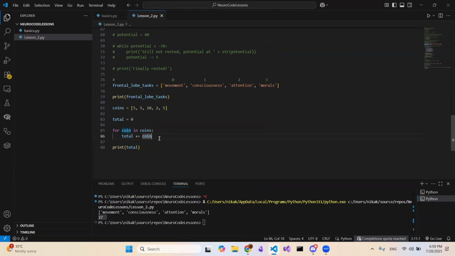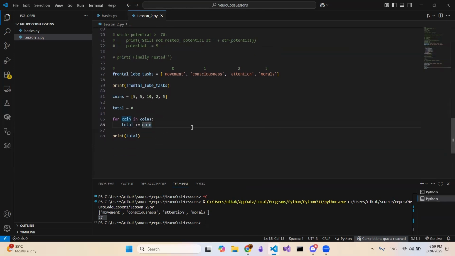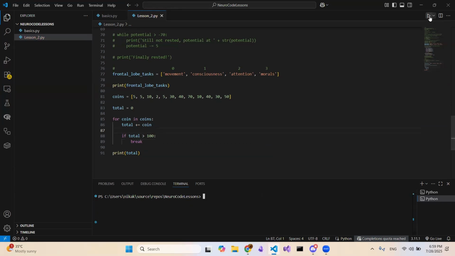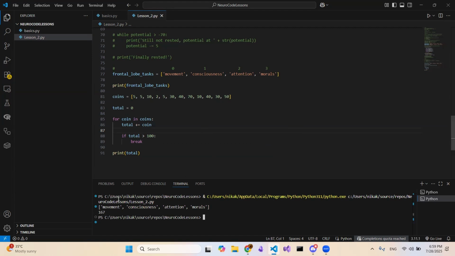Now, another thing we can do in a for loop, which is a powerful thing, is that we might want to stop early. Like, for example, let's say we have a lot of coins in here. Let's just write out a bunch of coins. But let's say as soon as we get up to 100, we want to stop. So what we can do here is say if total is more than 100, we can break. And here's what that means. This means that the moment we went past 100, we stopped our execution. And the other coins just won't be iterated through.